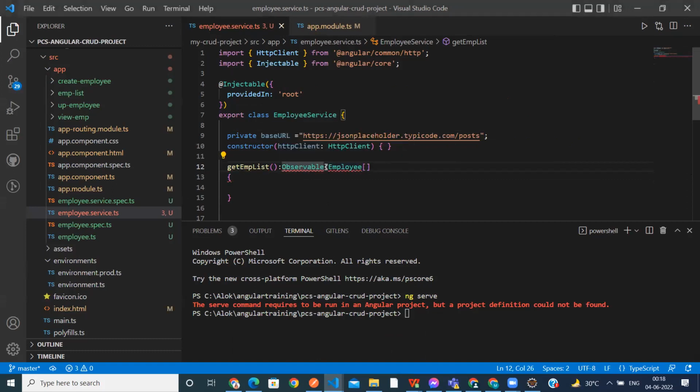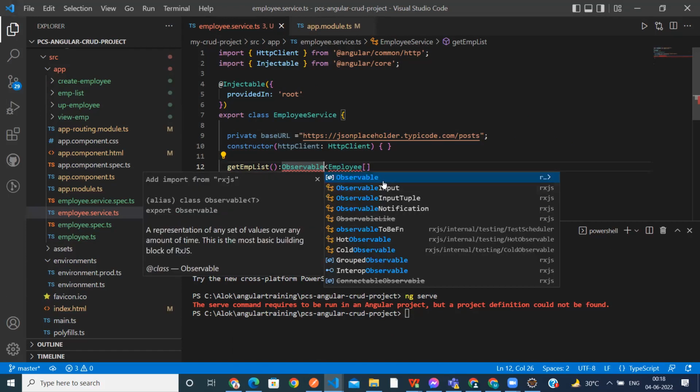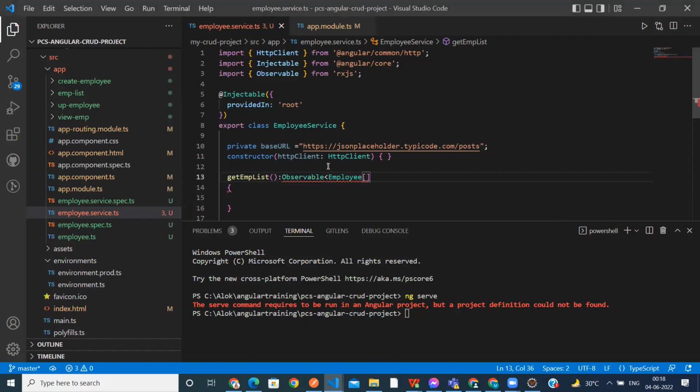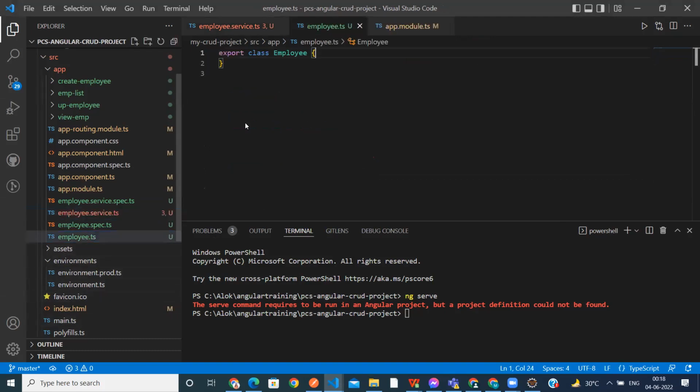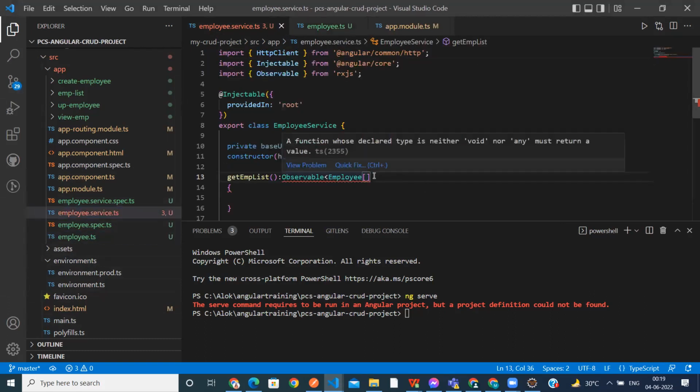So here in observable, we need to use the observable. Observable, from where we can get observable? It is a feature of RxJS. So you need to import it, observable from RxJS. Next is the employee. You have created an object, an employee.